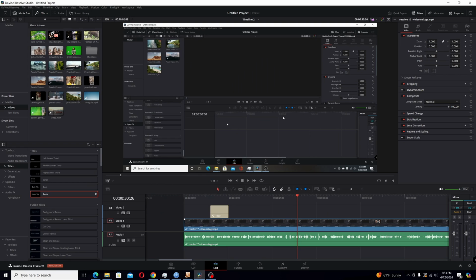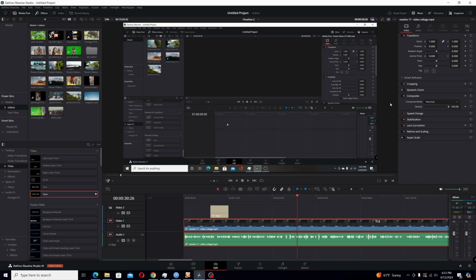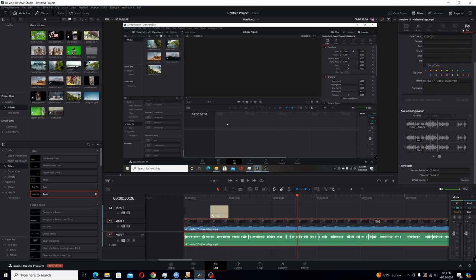The sixth change they made is also on the edit page. And that's how you can preview and scrub through audio without having to do it on the timeline. What you do is select a clip with audio, come over to the file tab. Down here you have the audio configuration, so you could scrub through and you can also play it through to preview it.